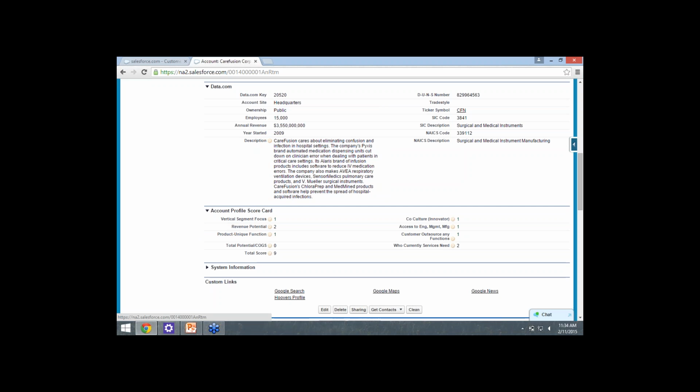but you could actually score it fairly easily just having some basic knowledge of the account. What are they? Do they have a vertical segment focus that aligns nicely to Advantech? If yes, it's a 1. Do they have good revenue potential? If it's greater than $5 million in terms of revenue, we would consider that a 2. If it's less than $1 million, it'd be a 0.